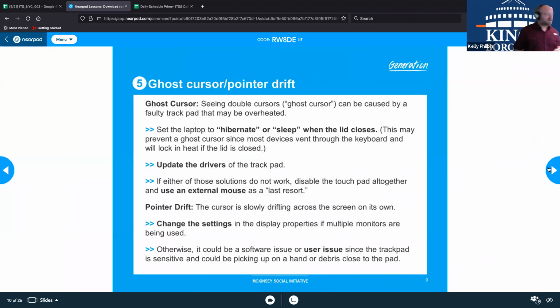Ghost cursor or pointer drift. This is another fun one. So ghost cursor, you see double cursors. This can happen if your trackpad gets overheated or damaged, it can cause the ghost cursor where you see two of them.